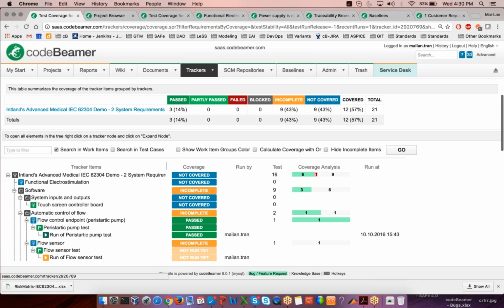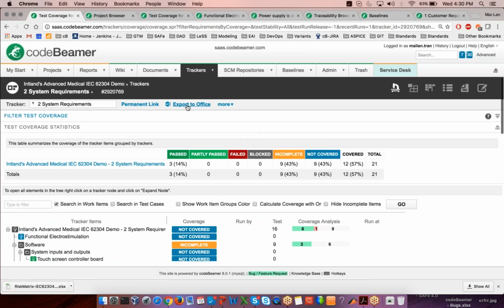Another thing is that you would have the statistics out of the box, and this will be calculated automatically by codeBeamer. And once again, this is also exportable to Office.